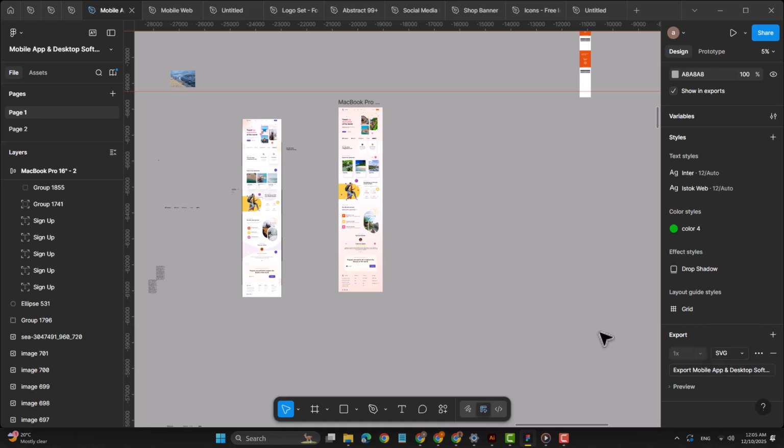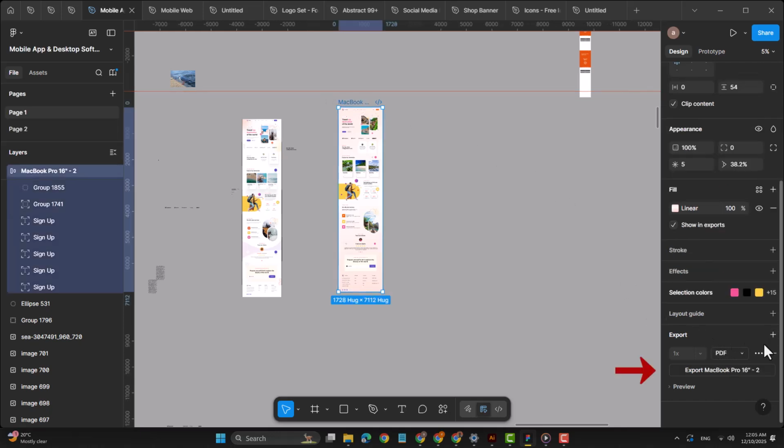For step 2, go to the right menu, then see the PNG, 1x option, and click Export, and choose the format options that appear, as this section controls how your design leaves Figma.